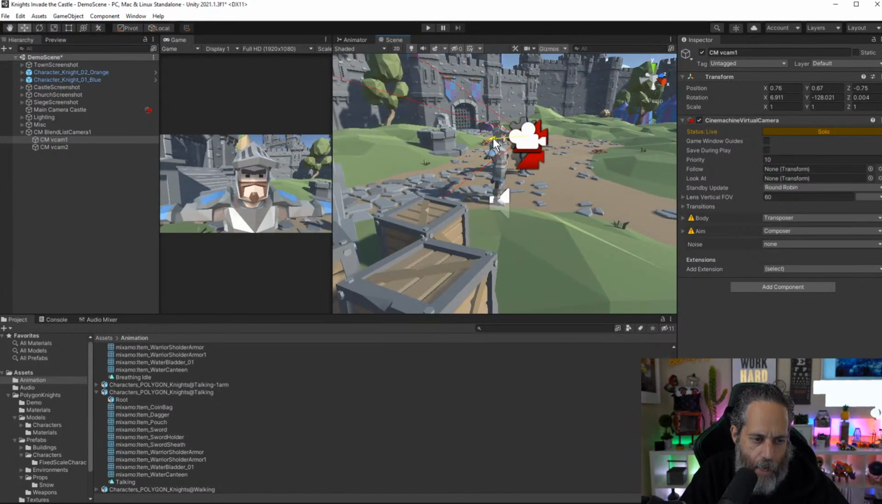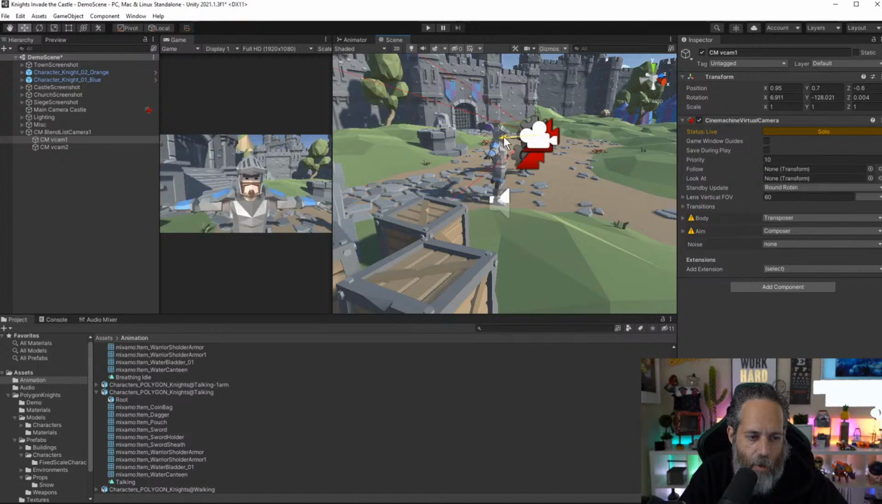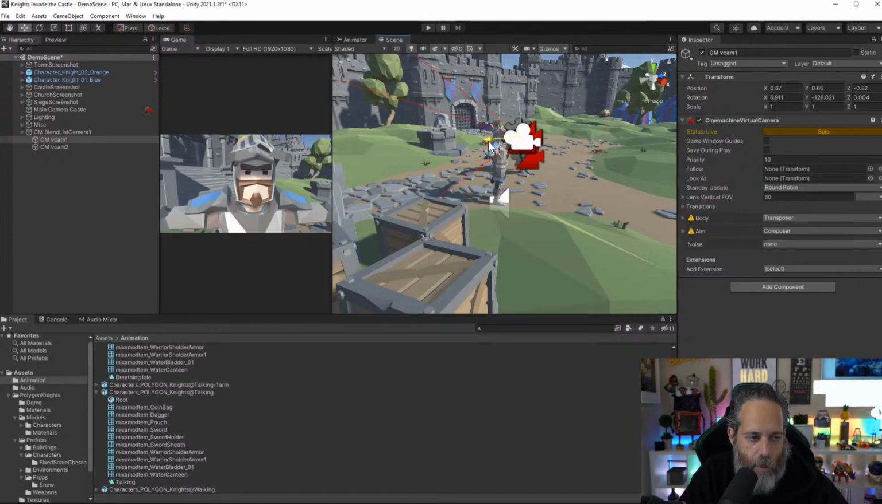All right, let's zoom that out just a little bit. I'm thinking more like this. And then I'm going to make a second camera. So I'm going to start really close. Then I'll do a Control D, duplicate it. Let's make this one be camera 2.